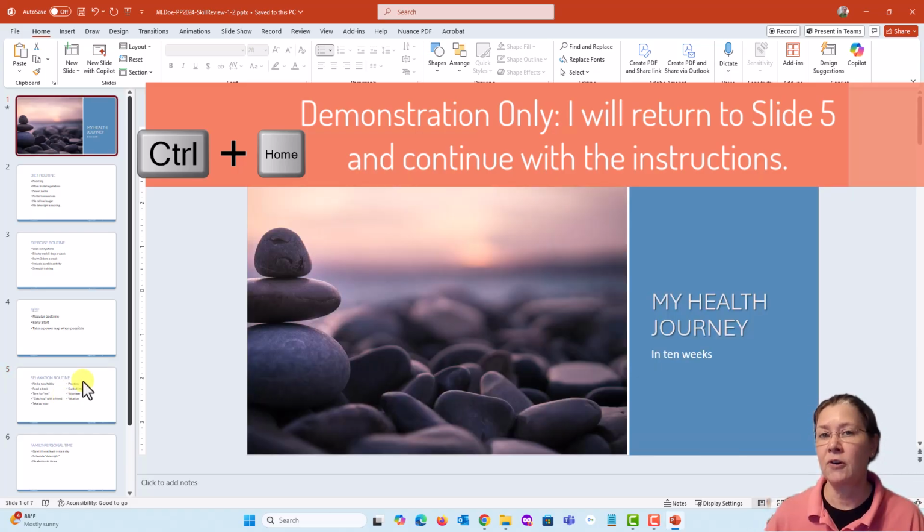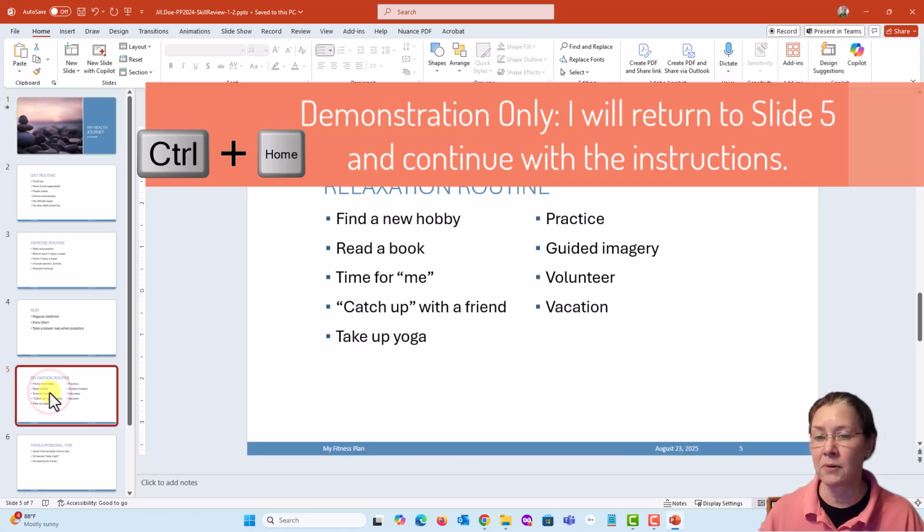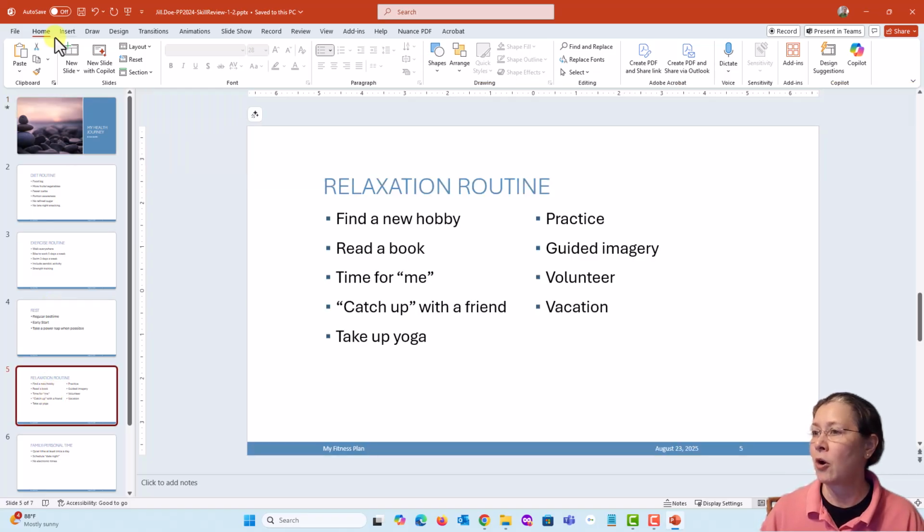Isn't that a familiar keyboard command? And look what slide is selected. Now, remember I had my thumbnails selected. I did not have the actual slide selected. They didn't tell us to do that. I wanted you to be aware of that. So I'm going to go back to slide number 5. And I'm on the Home tab.